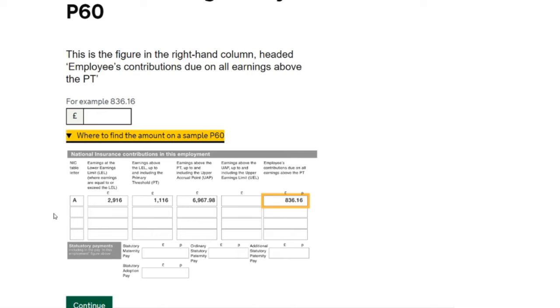And if you're struggling to find that, you can click on where to find the amount on a sample P60 to populate an example for you, so you can match it to your P60 and then find that employee's contribution figure. There we have it, highlighted in orange. And once I've found that, I'll click on continue.